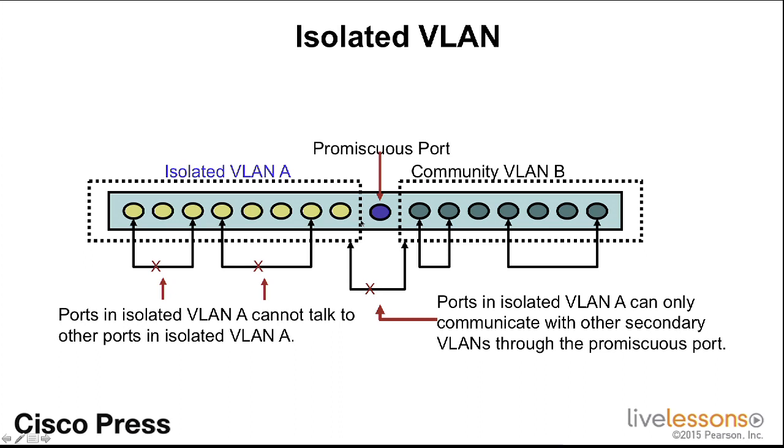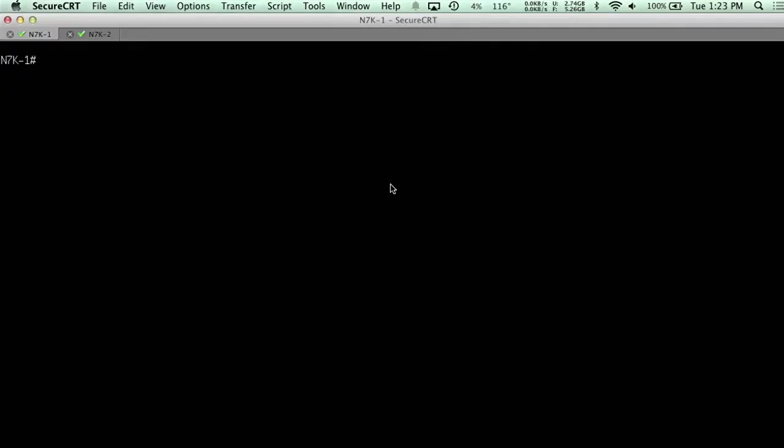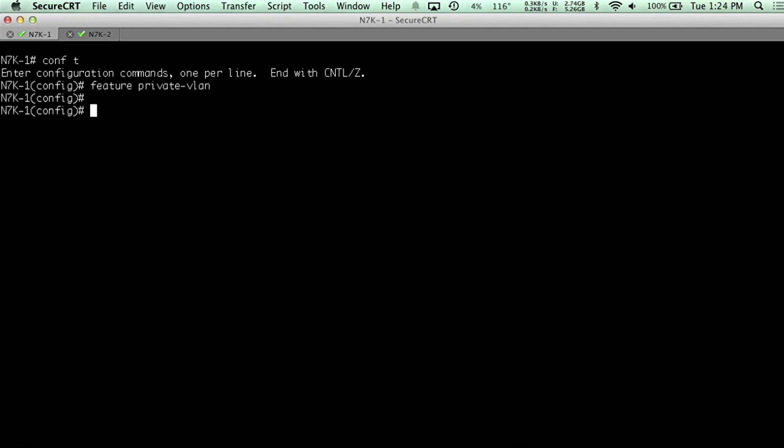So now let's get into some CLI for private VLANs and look at what a sample configuration might look like. Again, due to the modular nature of NX-OS, we do have to enable the feature first. So I'm going to go into configuration mode first and foremost here, and I'm going to enable the feature for private VLAN. So we'll give that a second. Now once that feature is enabled, we're going to create several VLANs here for the purposes of this demonstration.